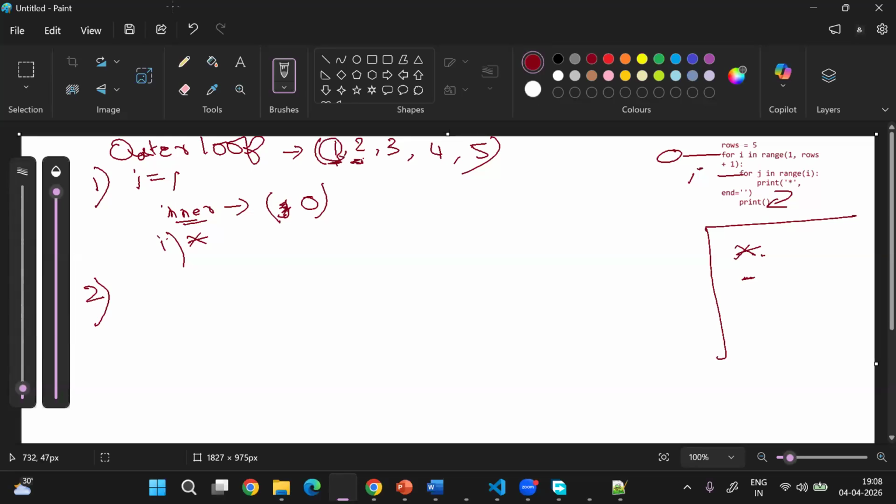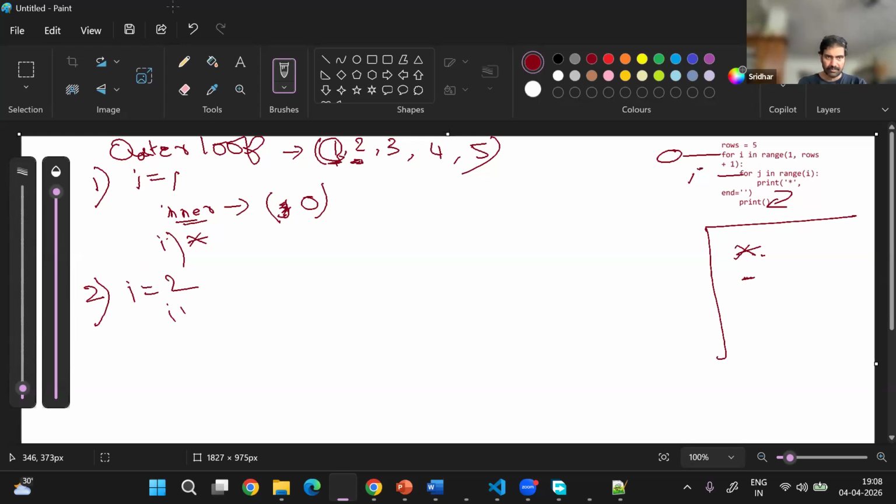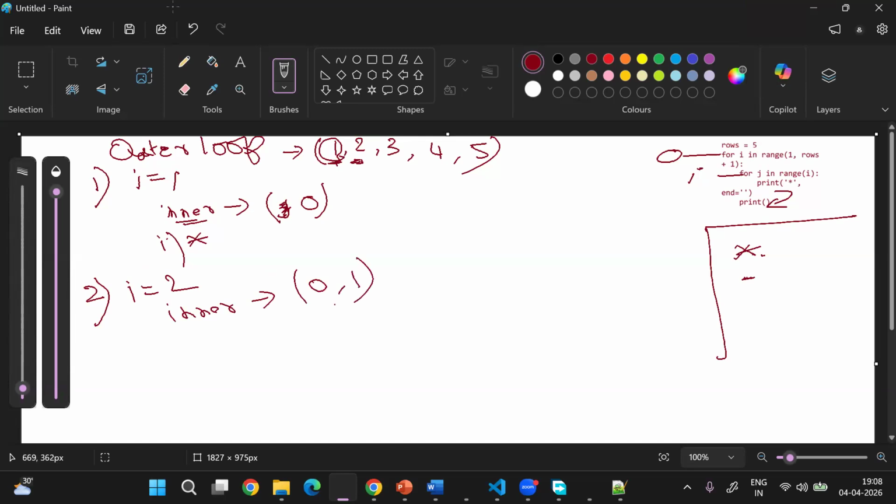During the second iteration, now what will be the value? I value will be 2. Now it will enter into the inner loop. Inner loop, what happens? J in range of I. So what is that? I value is 2 here, so range of 2. So now what will be the value? 0, comma 1. Very good.